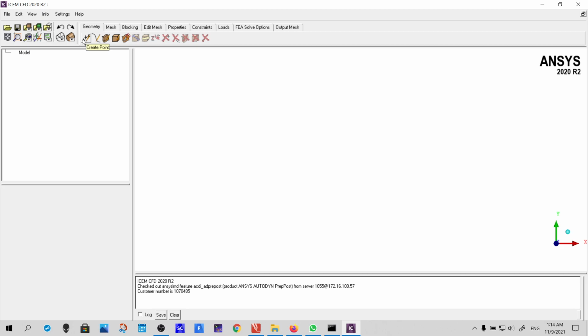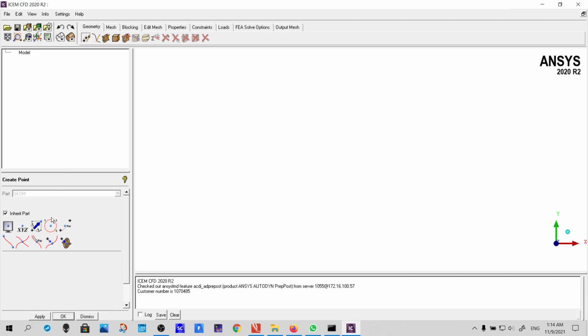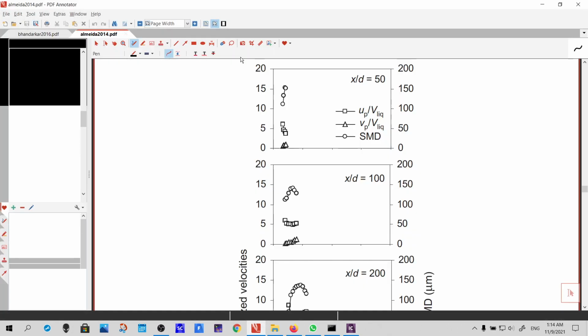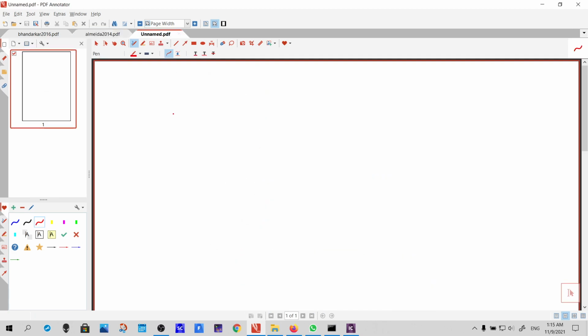So as usual, we'll be going through the geometry tab, and we'll be going to create point, and we'll be creating some points. For the time being, I'm gonna show you what kind of geometry, or what kind of domain we'll be exploring. So maybe you just can consider like this. Maybe here it's a pipe.